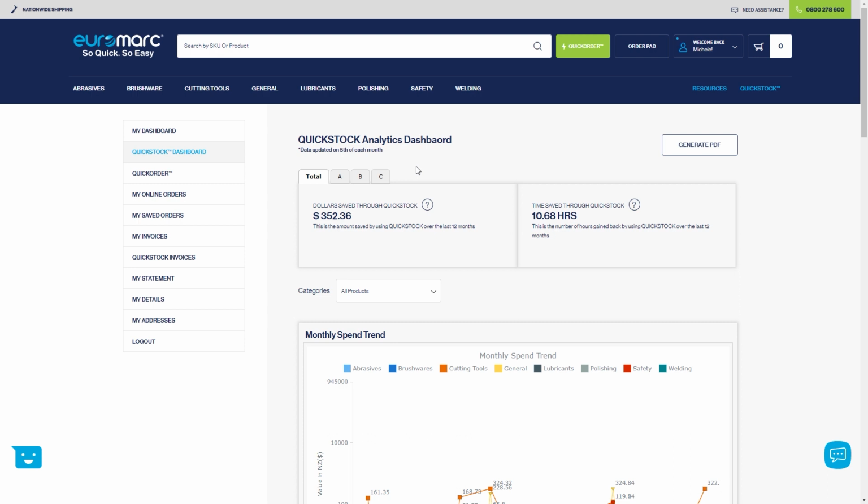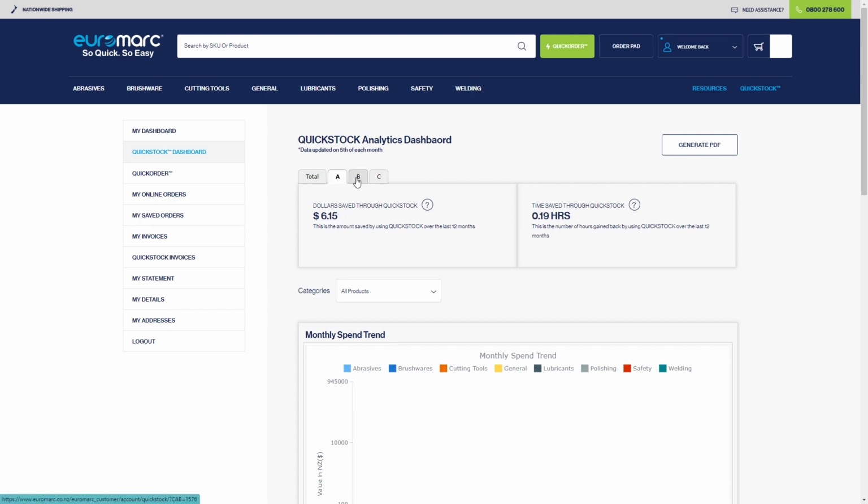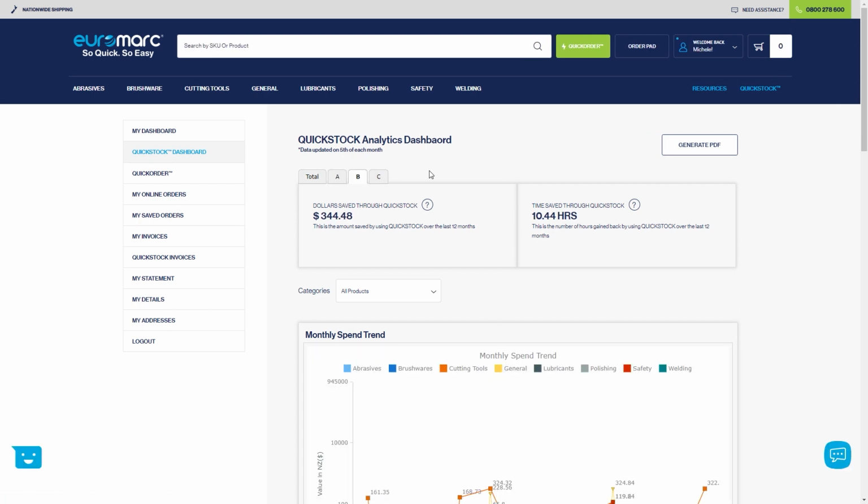If your company has QuickStock in multiple locations, you'll notice tabs along the top here. The first tab will show you all of your QuickStock data accumulated, but if you want to drill down to specific locations, just click on the tab.